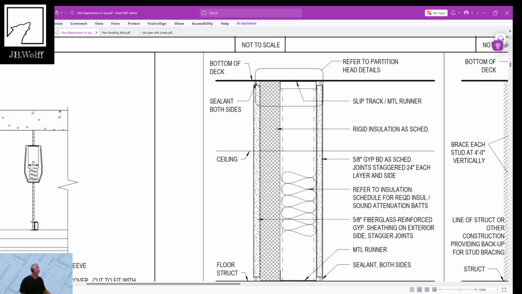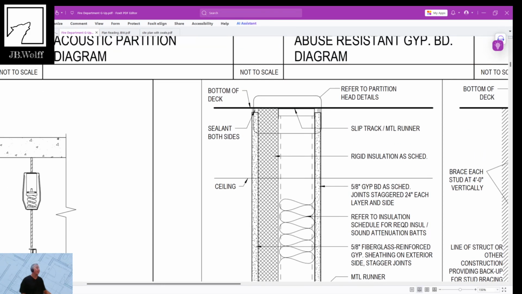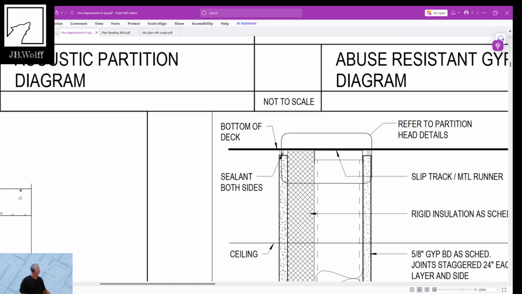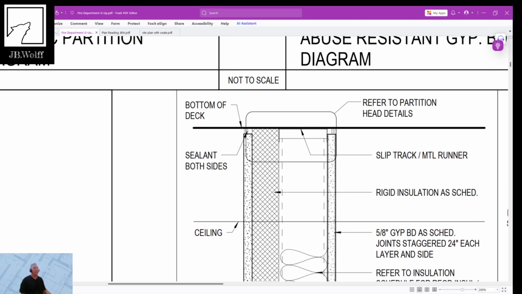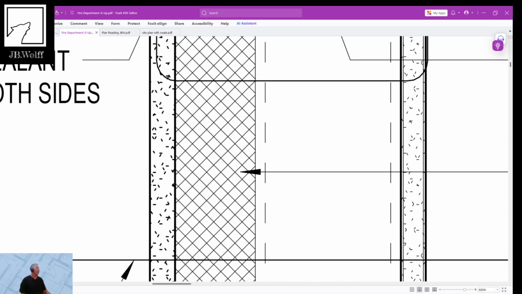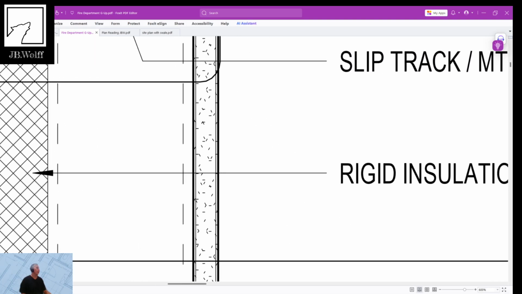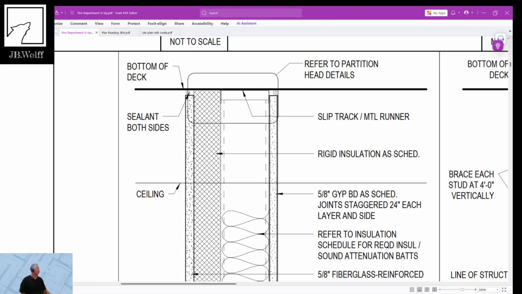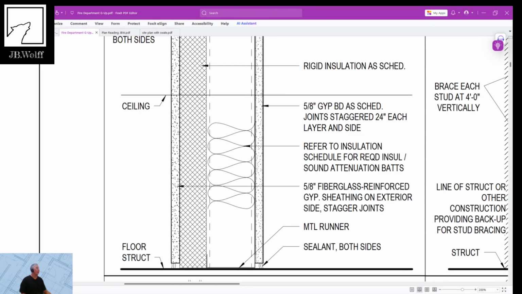Now, if you notice, this drywall goes all the way to deck. And there it says at the very top, bottom of deck. What a deck is, is the concrete or the ceiling of the floor above us. So that's why they would call that out. The slip track is in there. Rigid insulation is that hatch right here, where if you can read it, rigid insulation. And most likely what's next to it is going to be an insulation package as well.